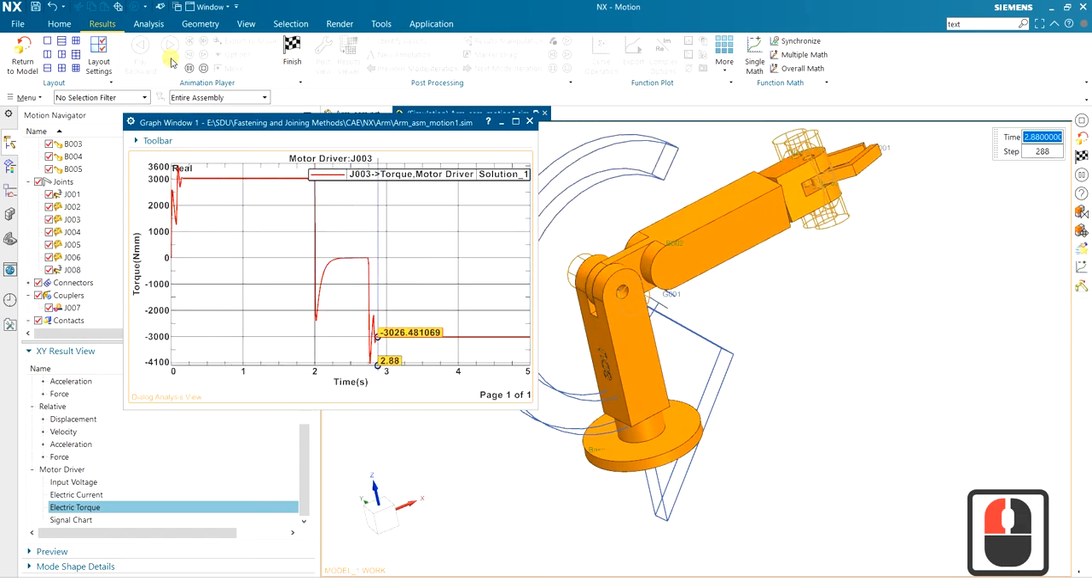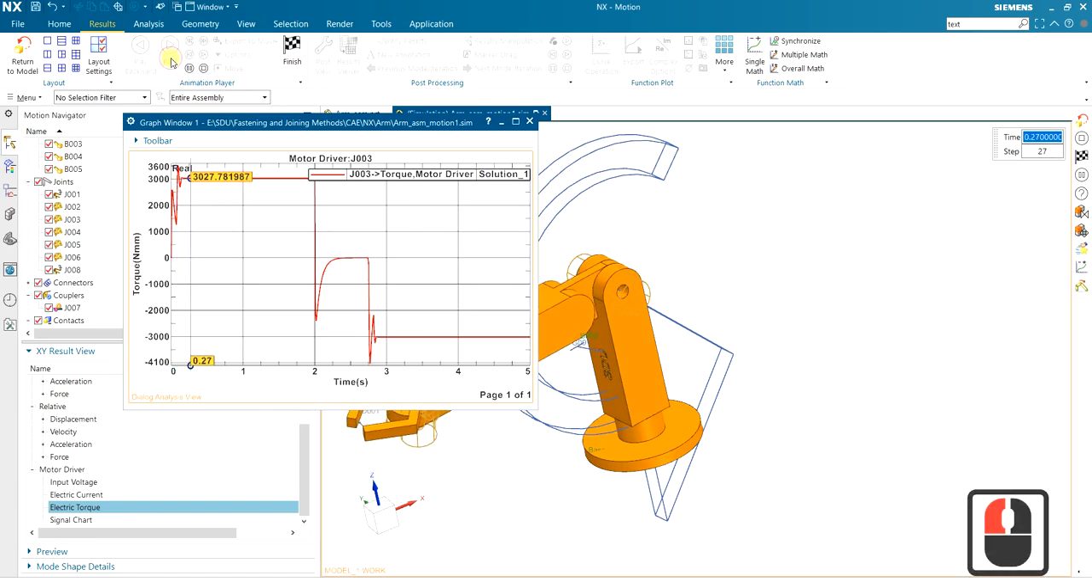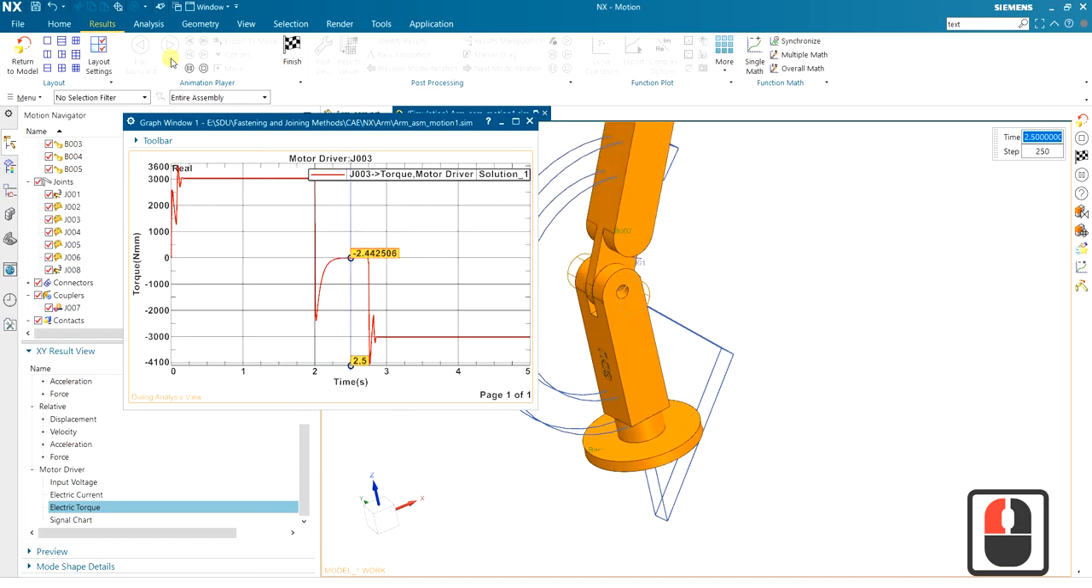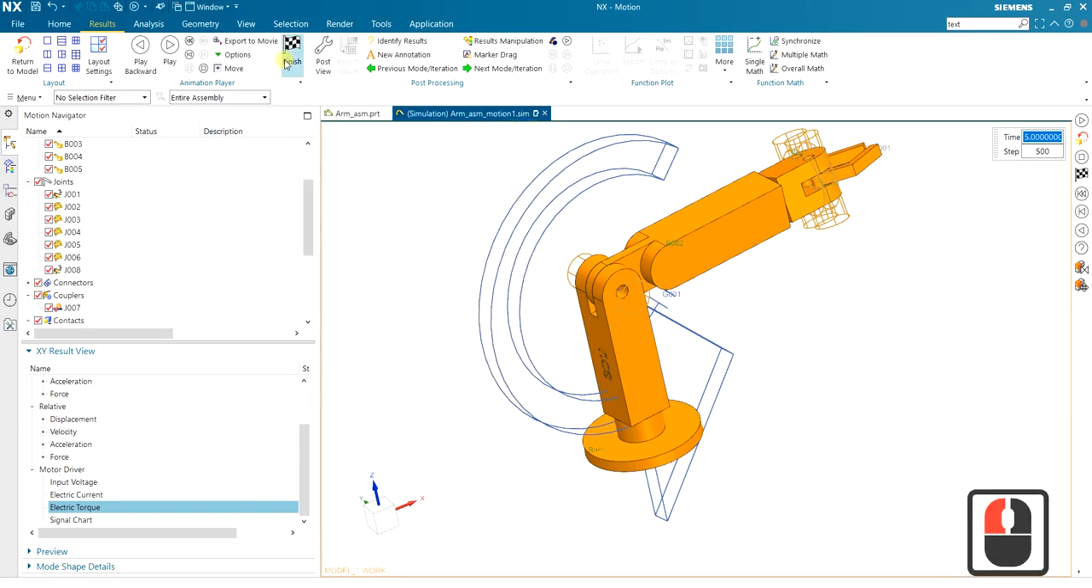So this is a good way to validate if a motor is suitable for a specific task. You can also check the current. There is electric current, and you can also check for the voltage and signal.